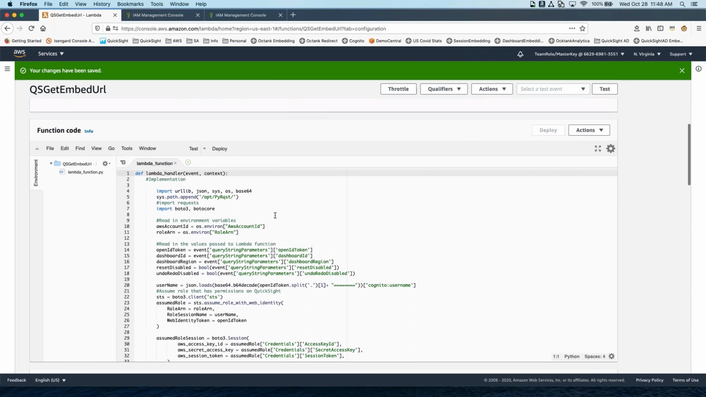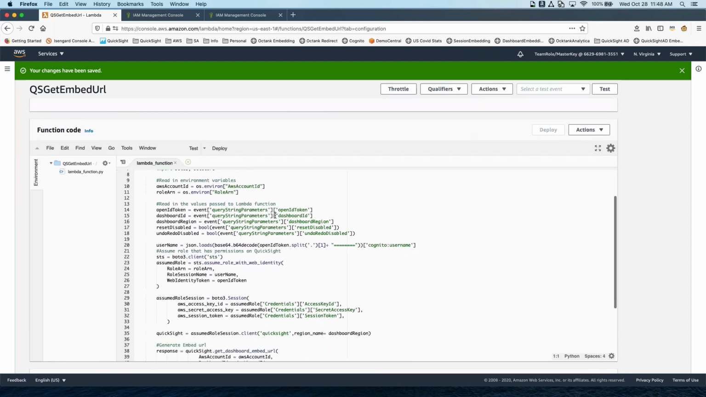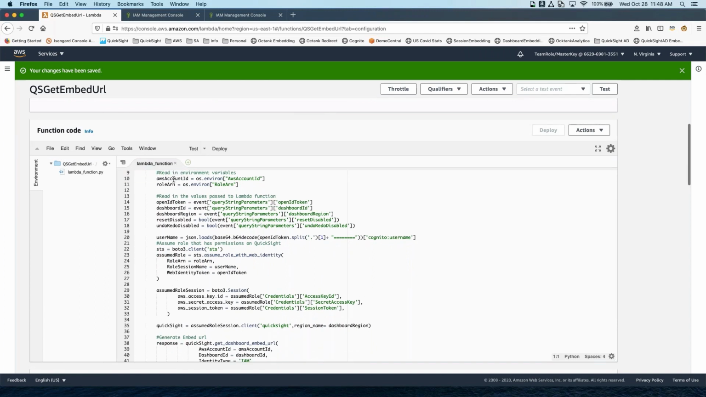Let's see what this Lambda is doing. First of all, we read the environment variables in, and then this section where I'm reading the OpenID Connect, dashboard ID, the region, reset disabled and undo disabled. These are values which we will pass in from the front end via API gateway, so they become available to Lambda as query string parameters.